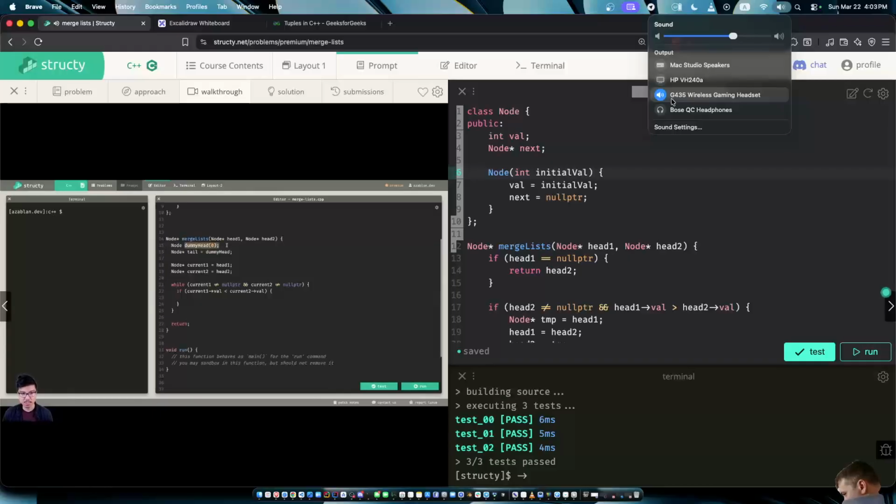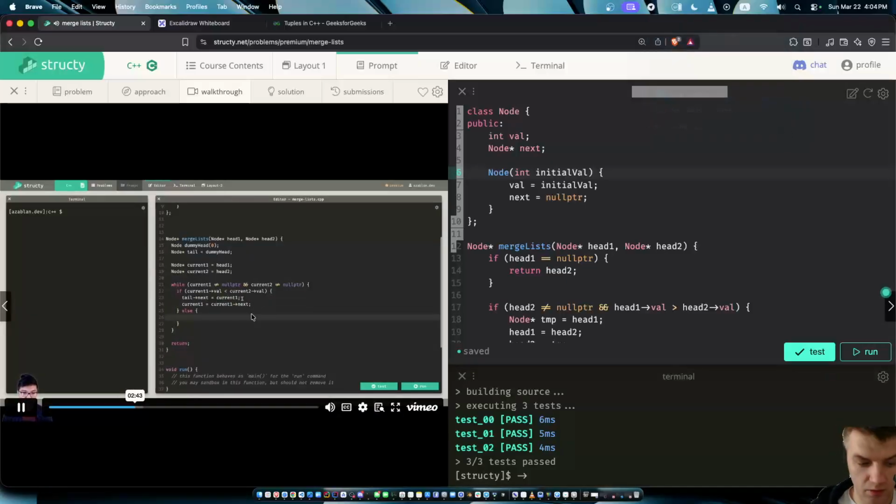Notice that my dummy head is not a pointer, that's okay. I do want tail to be a pointer though. What's great about that is I can just take the value I need, which is the lesser value of current 1, and just add that to the next of my tail. So say tail next equals current 1. Now that I just consumed a node from current 1, I need to progress current 1. So current 1 equals current 1 next. Awesome. And this else statement would just be the case where maybe current 2 has a lesser value.